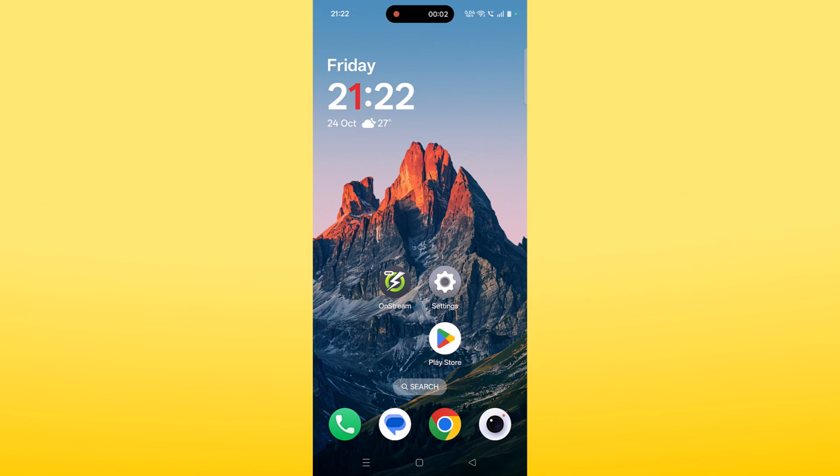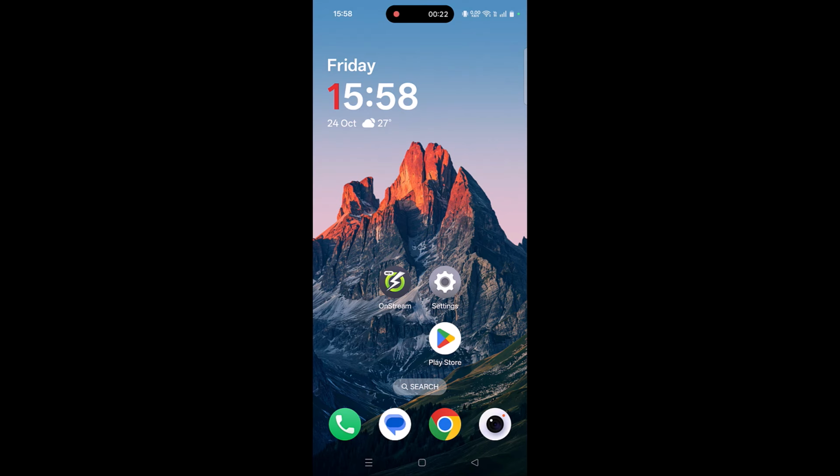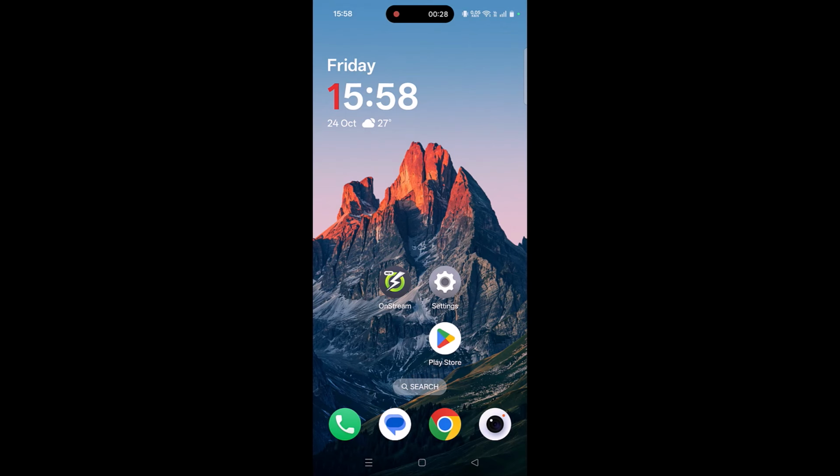In this video tutorial I will show you how to fix OnStream app crashing or crashing at startup on Android device. So here follow the fixes. The first fix is to simply restart your Android device. So just restart your device, and once your Android device gets restarted, then launch OnStream app and check if your problem is solved or not.